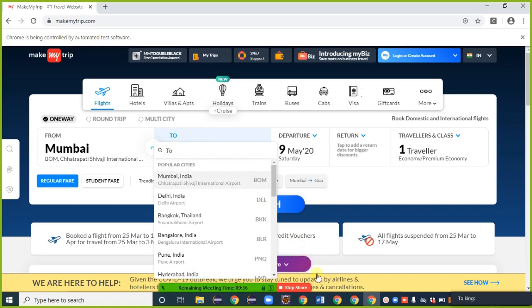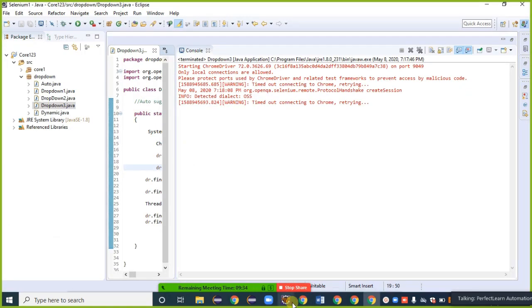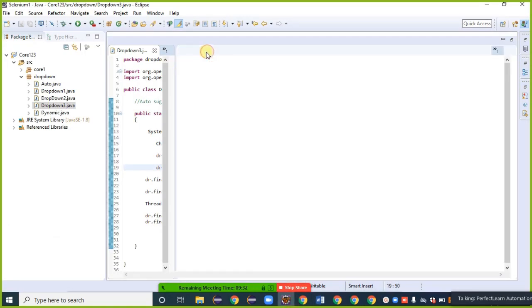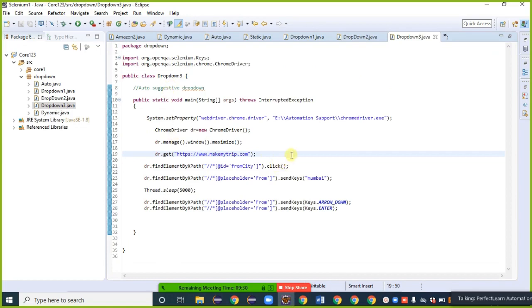So hence we need synchronization. Why do we need synchronization? Because the internet speed is low, the total web element from that web page is not opening, and Selenium doesn't wait. Hence when we provide synchronization globally, until that web element opens, Selenium waits, and then after opening that web element, Selenium interacts with that web element.